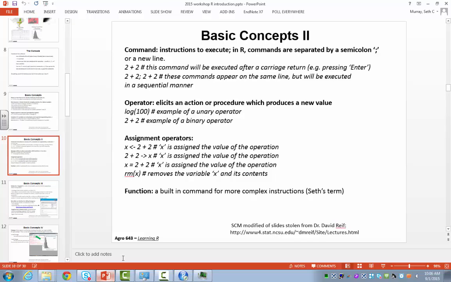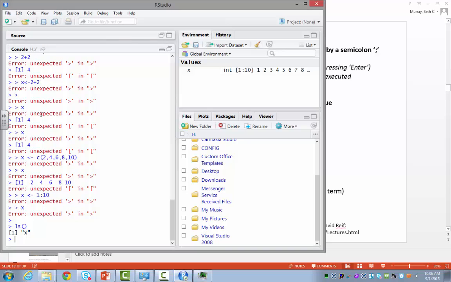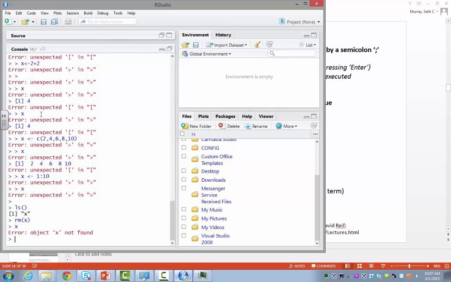So if you did ls, you would be able to see in here that so far what we have in our memory is x. And there's a function that you can use, rm x, and that's going to delete it from your memory. So now when you type x, there's nothing in there.